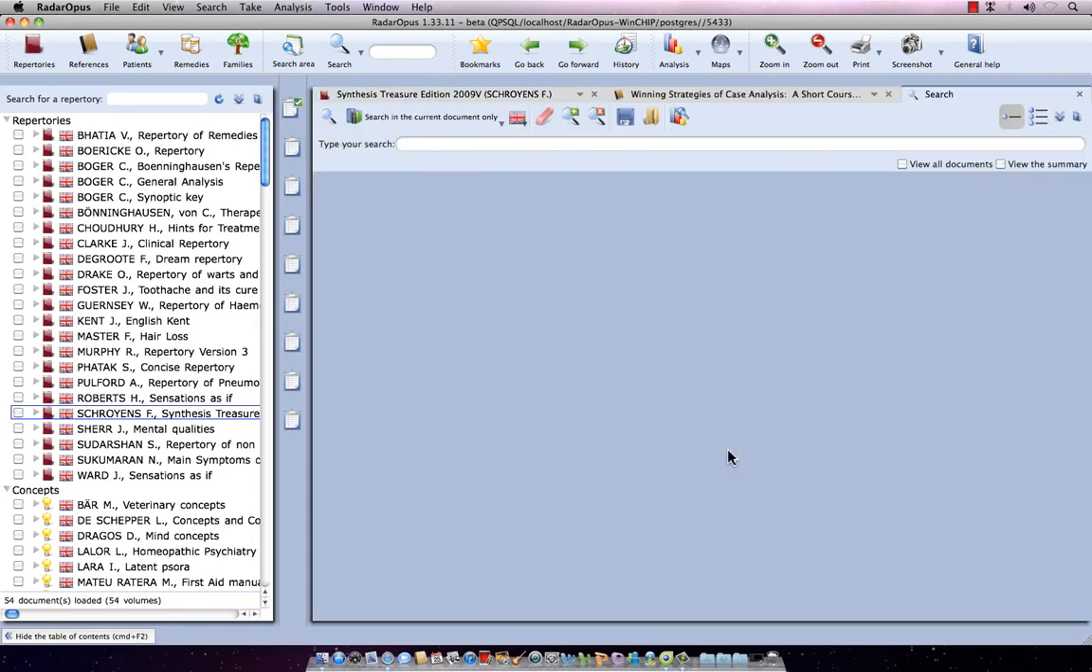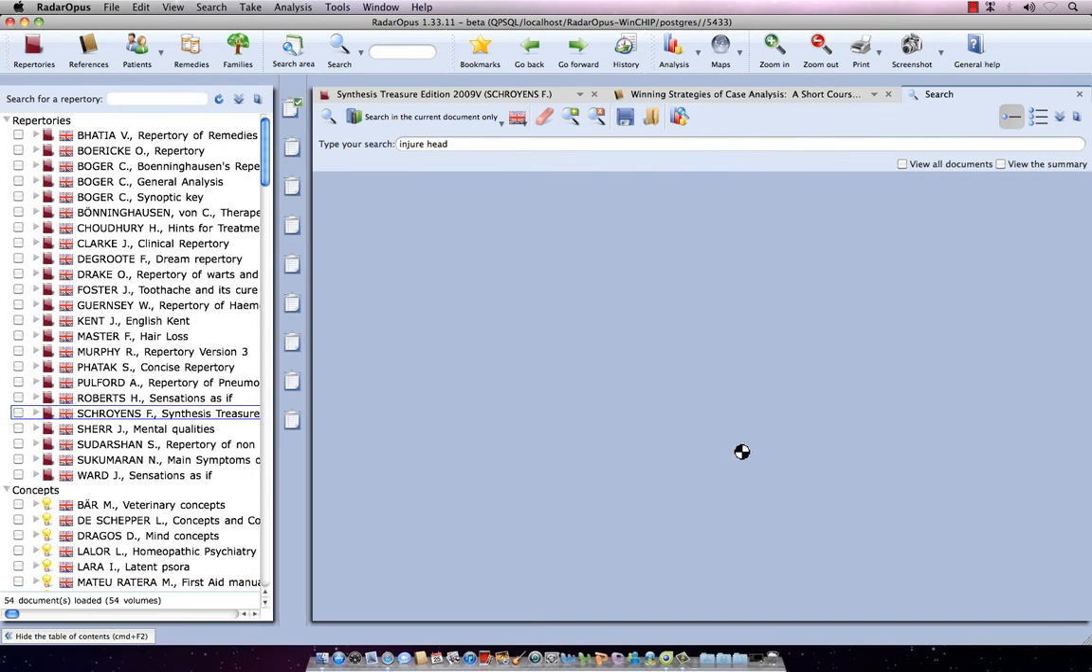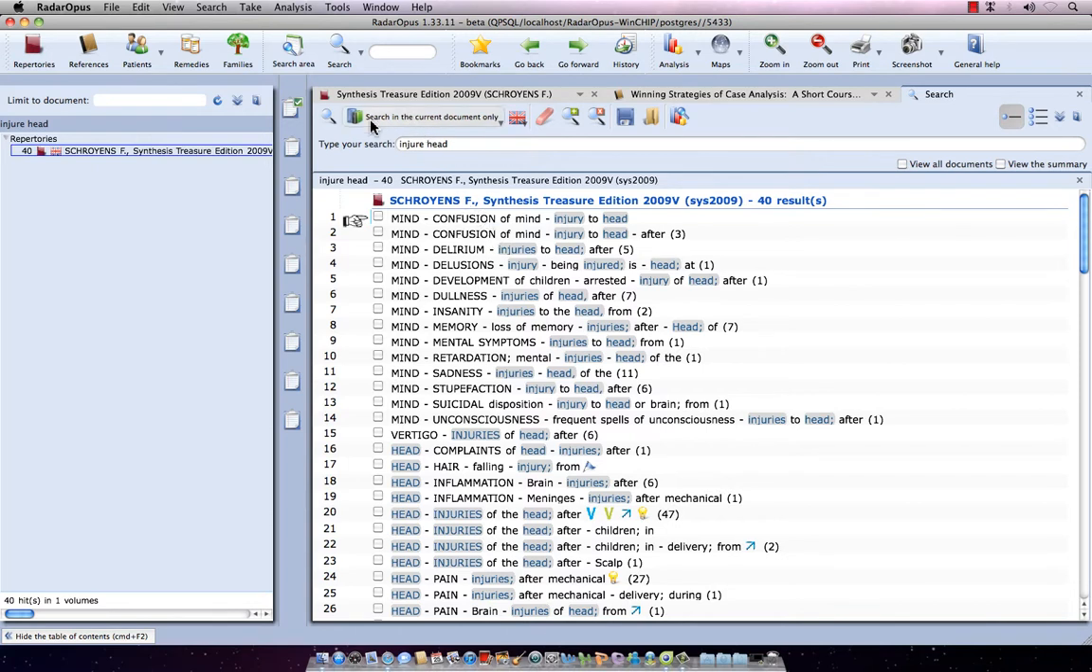So I press question mark, and you can type one word, for example injure, and press enter to select it from the autocomplete box. I can type a second word, for example head, and again press enter from the autocomplete box to select it, and I press enter again and it starts to search. And I have here at the top mentioned search in the current document only.